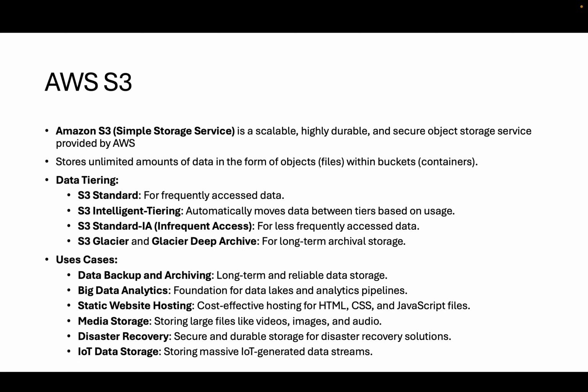And the last one here is AWS S3. Amazon S3 is also one of the very popular features that AWS provides. And this is your data lake. Okay, so this is where you store all types of data. So when you hear of data lake in AWS, S3 is what people are talking of.